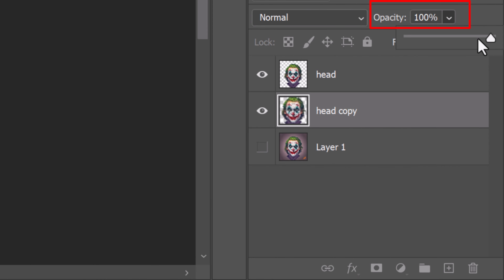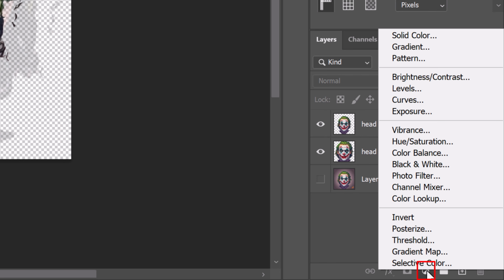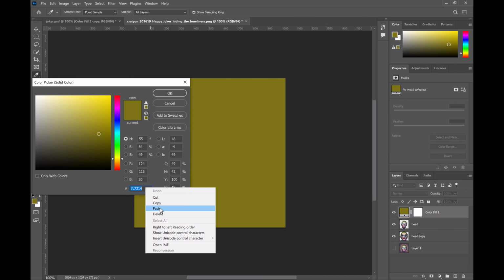Reduce the opacity of the layer. Add a solid color layer from the bottom of the Layers panel. Select the color of the layer.